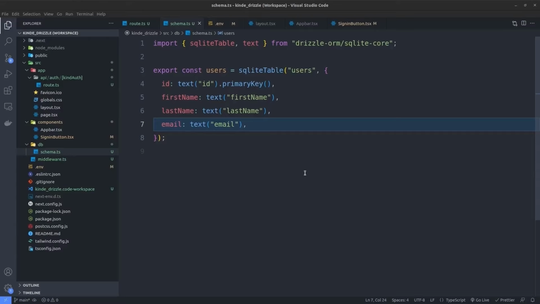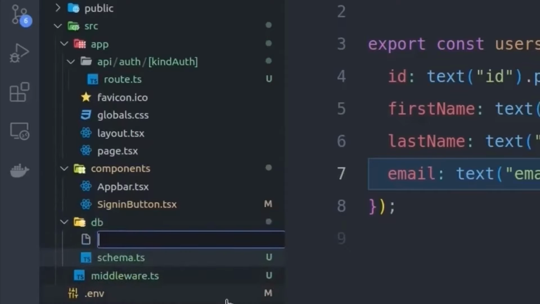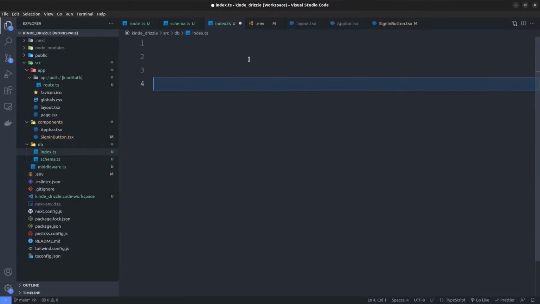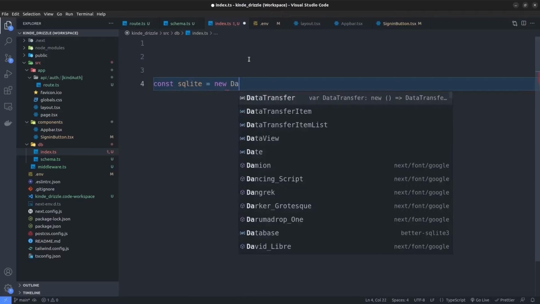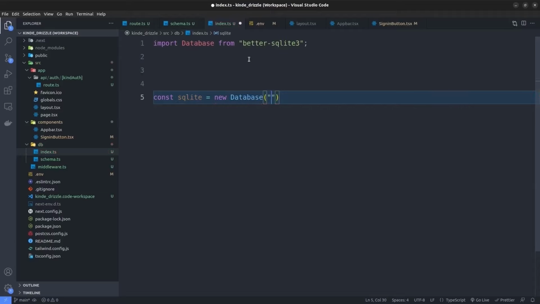Okay, so now we are moving to the next section, which is creating a SQLite database and connecting it to Drizzle. So inside the DB directory, side by side with our schema file, I'm going to create an index.ts file. In the first step, we need to create a SQLite database. So here I'm going to say const sqlite and set it to new Database, which is coming from better-sqlite3. Then we need to specify the path of our database. I'm going to put it in the root path of our project, so I just specify the name of our database, sqlite.db. Actually, the name is up to you and you can choose a different name for it.